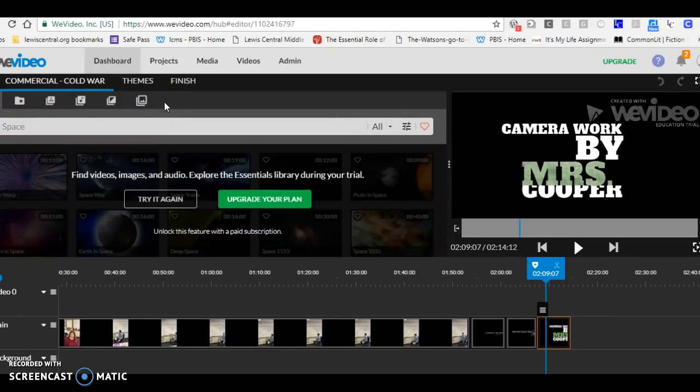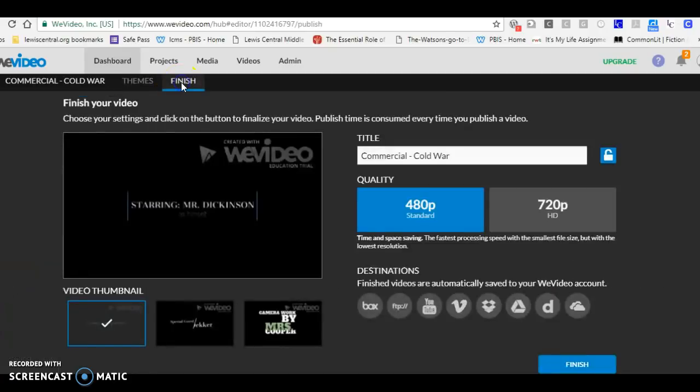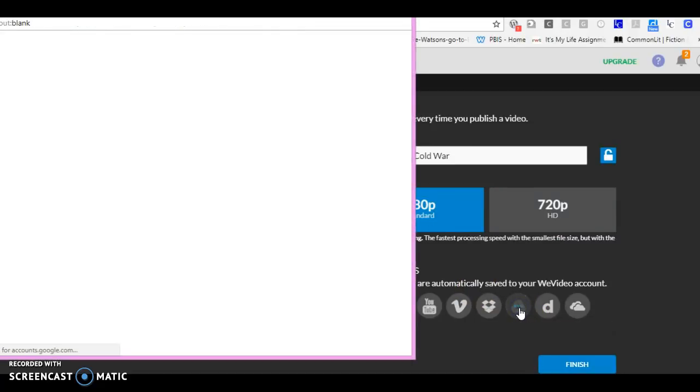When you want to publish, so you are completely done and ready to go and ready to share, you click the Finish tab, and it's right here. You can either click the 480 or the HD. 480 is going to go a lot faster as far as the download goes. 720 is going to be better quality. So once you do that, we recommend then that you connect your Google Drive.